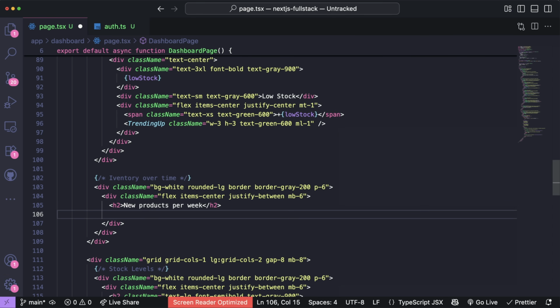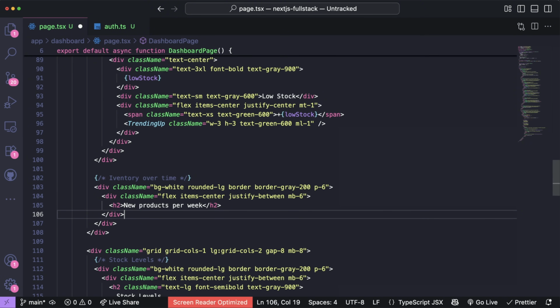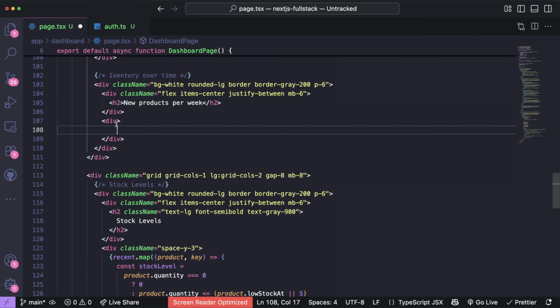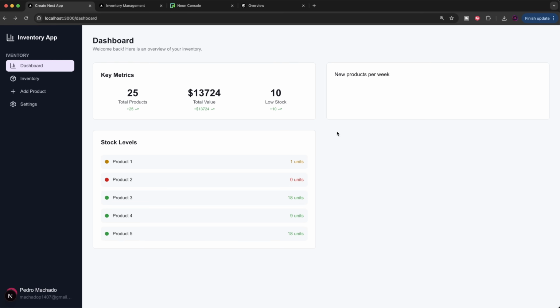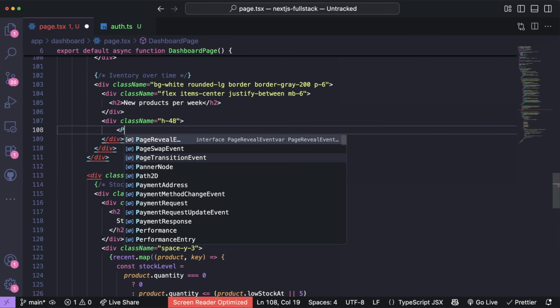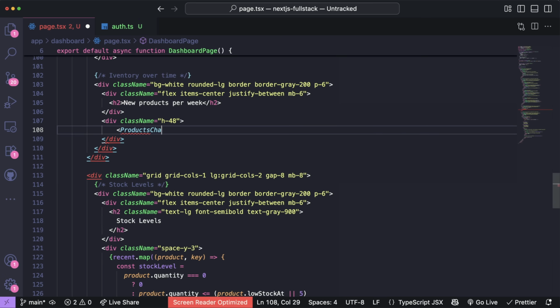Great. Then below this, but outside of this div, we're going to create another div. And this div is where we put the actual chart. I'm going to make a certain height for this section. We're going to make it fixed at a height of 48. And inside of here, we're going to call this component we're going to create called products chart.